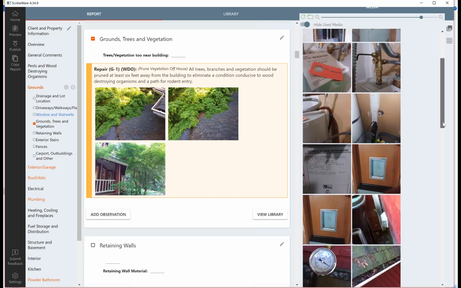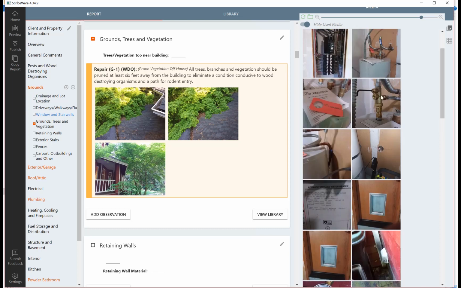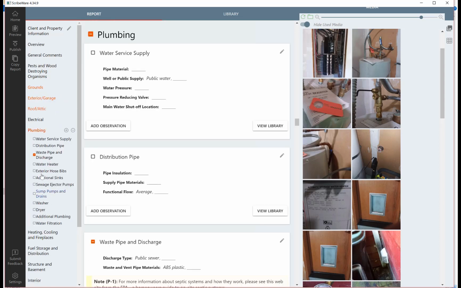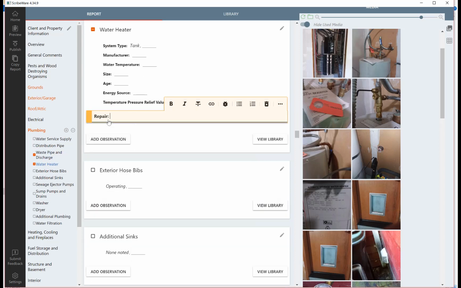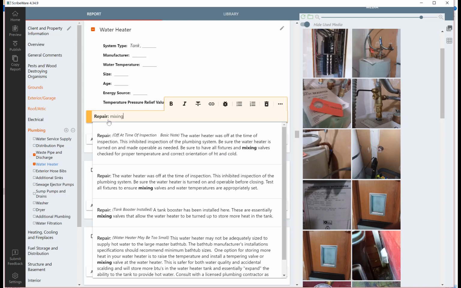Let's see, what else could we use? This house had what's often called a water heater expander, but it was basically a mixing valve so that you could turn up the thermostat on the water heater. Let's see, I think I've got some stuff in the library for when I run into these. We can go to the water heater section. Type in mixing because it's sort of a mixing valve.